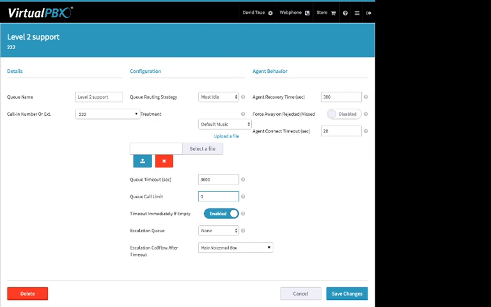Now, timeout immediately if empty. This means if you have no staff members logged in and a caller comes into your queue, it's automatically going to time them out because there's no point in waiting. So, if the timeout happens, or like this 3,600 second timeout happens, or the queue is empty, these next 2 options determine what you do with that caller. So, escalation queue, you can choose an additional queue to send a caller to if the timer runs out or there's no one there. Or if you have it selected none like I did here, then instead I'm sending it to a voicemail box so that inbound caller can leave a message.